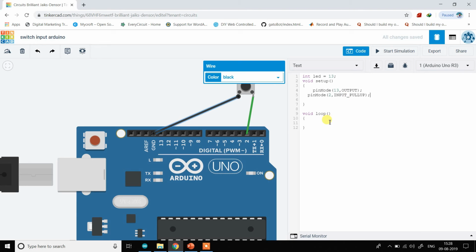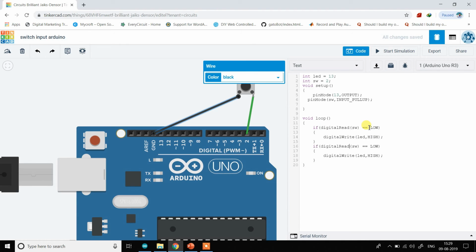Now to use it, all you have to do here is in void loop, if digital read, then specify what pin you want to digital read. In our case, it is 2, or let's give it a name, SW, like that. So int SW is equal to 2. So if digital read SW is equal to LOW, what it simply means is the switch is pressed. So if the switch is pressed, what we want to do is digital write LED comma HIGH. And on the contrary, you can use either an else statement, or much better, particularly check if digital read SW is equal to HIGH, then we want that LED to be LOW, or turned off.